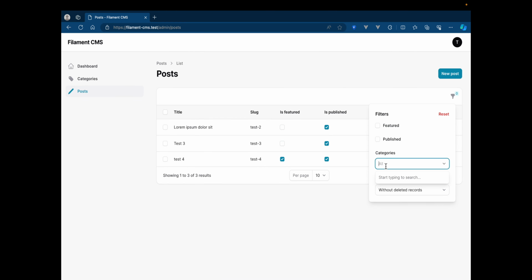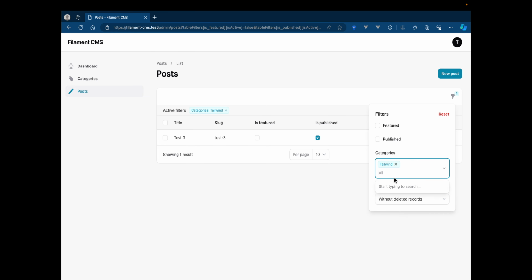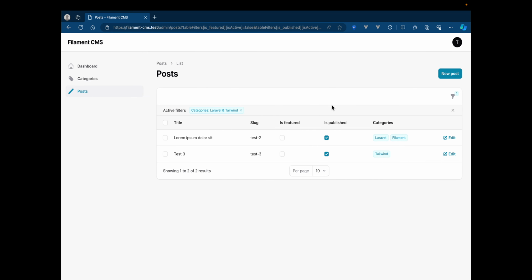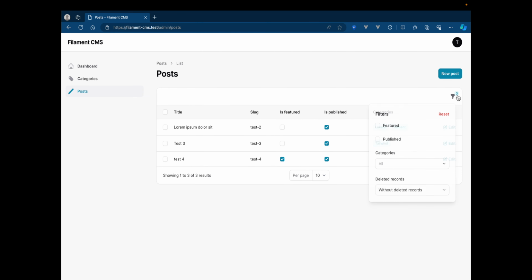And now let's go ahead and search for Tailwind. And Laravel. There you go. Now we're able to actually search for different categories. We're able to select if it's featured or published, whether it's deleted or not, and now we will head on to actually adding an image in here. So we have a proper and advanced filtering system for our blog posts.